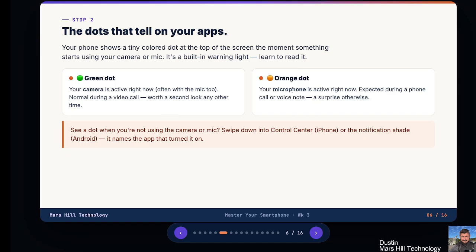So what about that orange dot at the top of your screen? Well, that's your microphone. So if you're on a phone call or doing something like that, and you see this a lot if you're in your car and you're using Apple CarPlay or Android Auto, you might see these little dots, and that just tells you that the microphone was recently used or the camera was used recently when you have your phone connected to it.